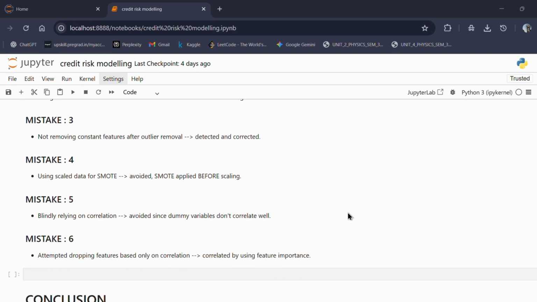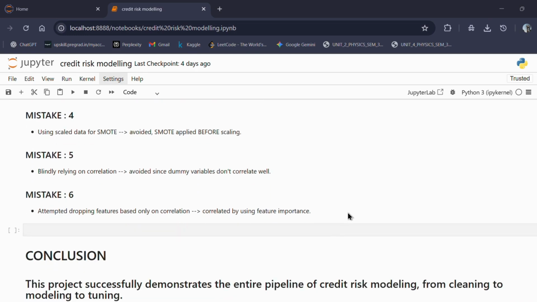Mistake number 4: using scaled data for SMOTE, avoided. SMOTE applied before scaling. Mistake number 5: blindly relying on correlation, avoided since dummy variables don't correlate well. Mistake number 6: attempted dropping features based only on correlation, corrected by using feature importance.